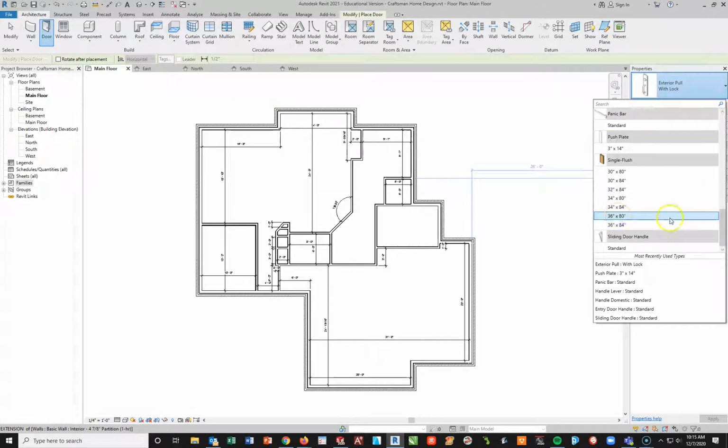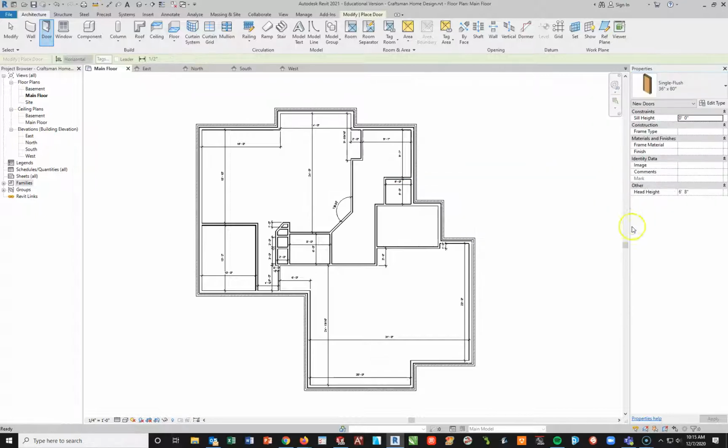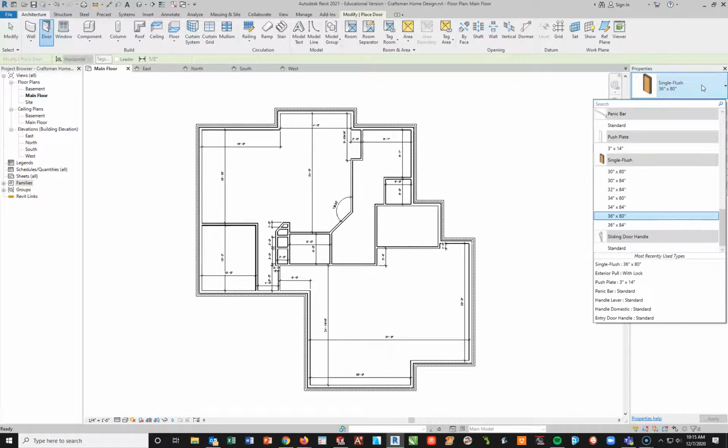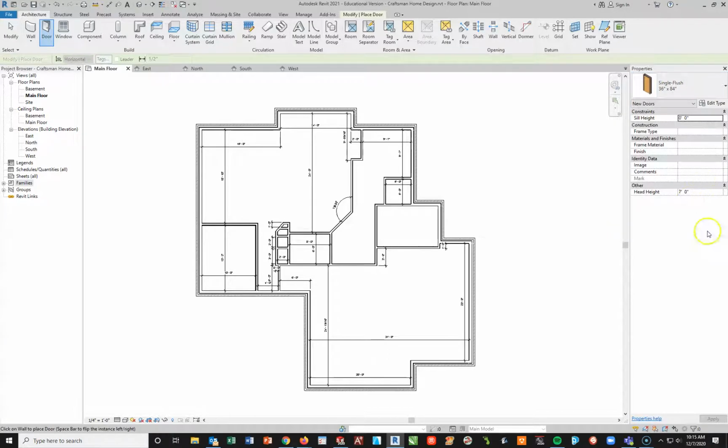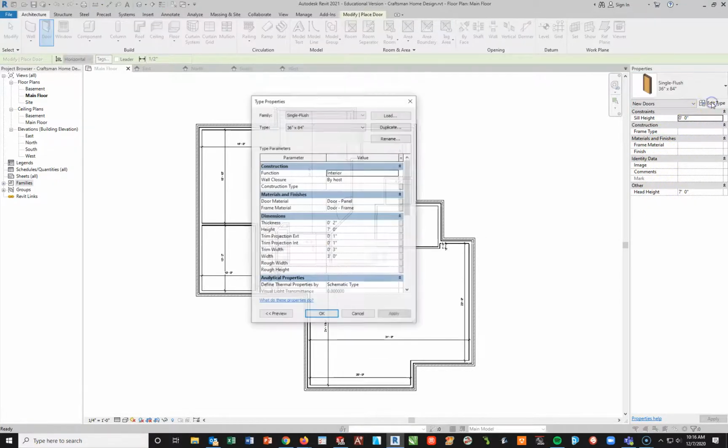I want to make the front door a 36 by 80. I'm going to keep it pretty standard. Actually, I'm going to do a 36 by 84 because we want tall ceilings on this. In this case, you can do sill height. I'm going to edit the type. You can do frame materials, frame type, images, all kinds of stuff, header height. Edit the type, interior by host 772.